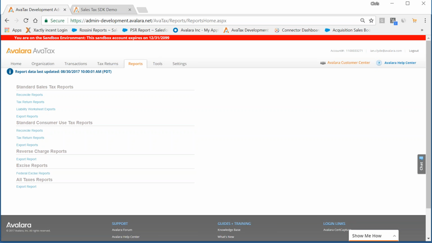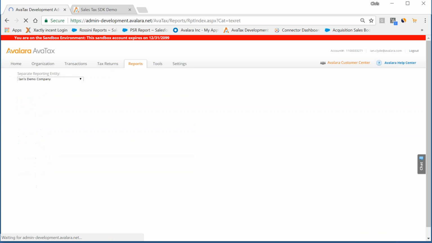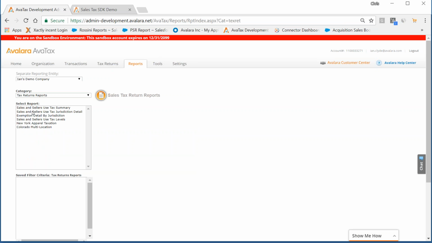So the last thing that I'll show guys is the reports tab. Be careful with reports. We want them to buy returns. So if you go to reports before you go to returns, it takes some of the gusto away from your return SKU. So I show reports last, and I only show one report. I click on reports, click on tax return report, and click on sales and sellers use tax jurisdiction details.